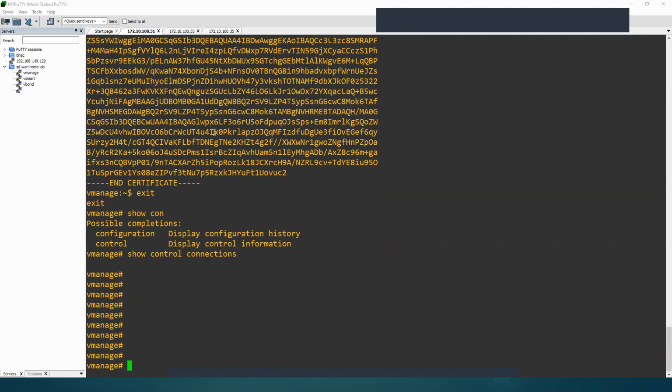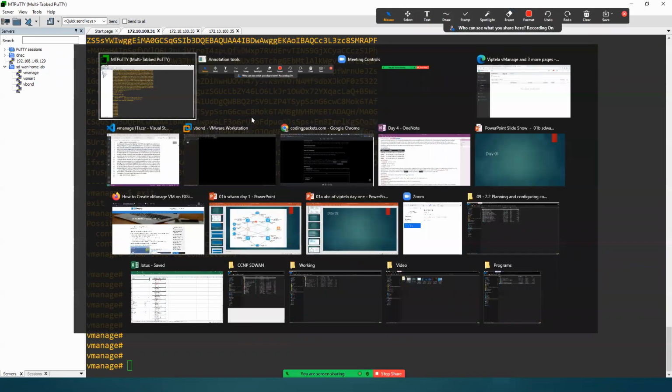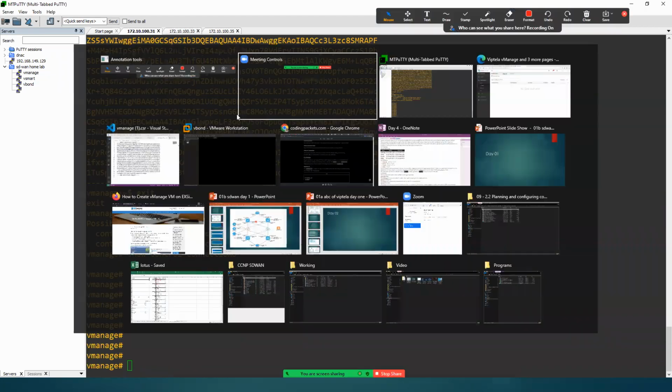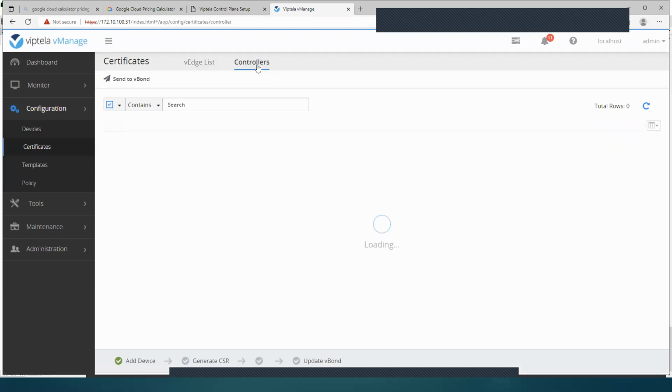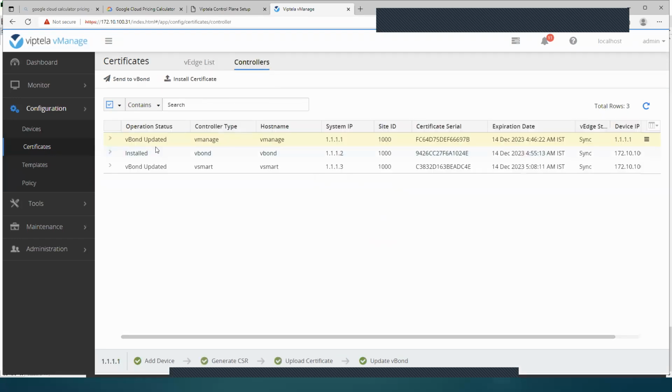So this whitelisting you will show later, right? That's the next step. No, whitelisting I have already shown. Whitelisting is nothing but this step. You are here in certificate, right? You are in the controller, right? Then this is vManage.